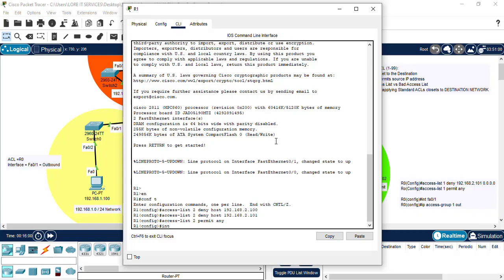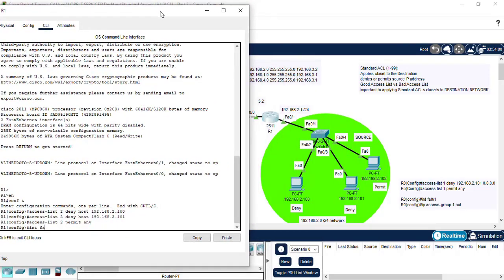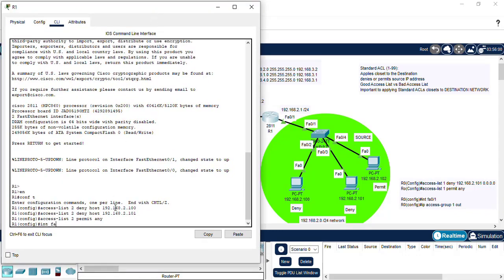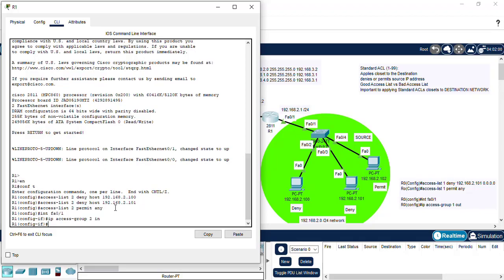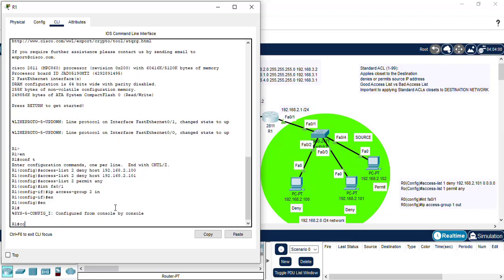And also let's attach the access list to the interface FA. Let's also do FA 0/1 here. And we go ip access-group 2 in for the inbound. Exit. Do a save.